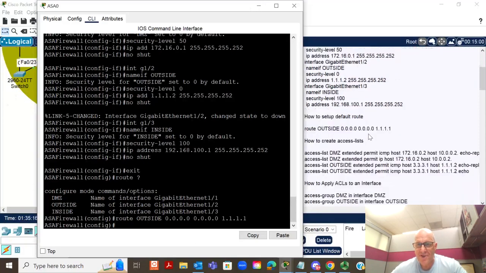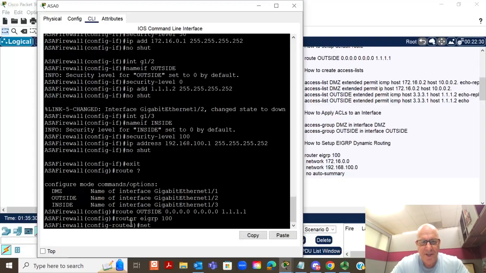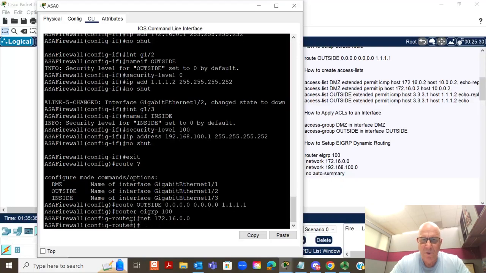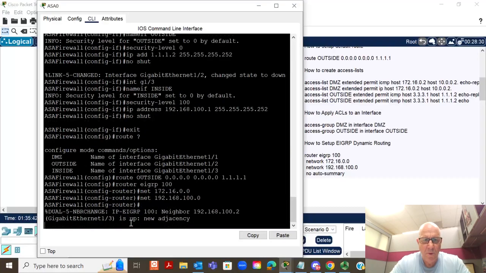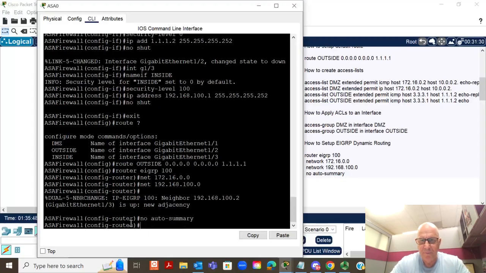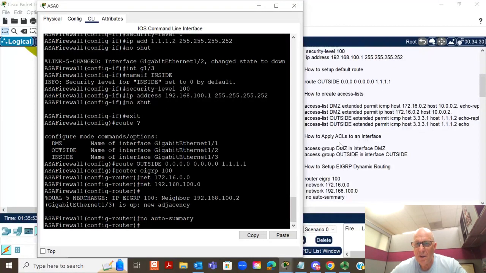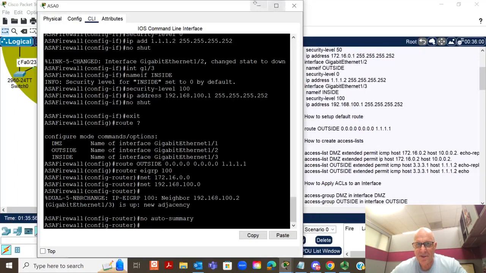Okay. We want to set up router EIGRP, like we set up on the branch router, and advertise our network to the branch router. So we type router EIGRP, the autonomous system number has to match, and specify the network that belongs to you by your class A, B, or C address. And then use no auto-summary and press enter. Okay. We're going to do the access list last.